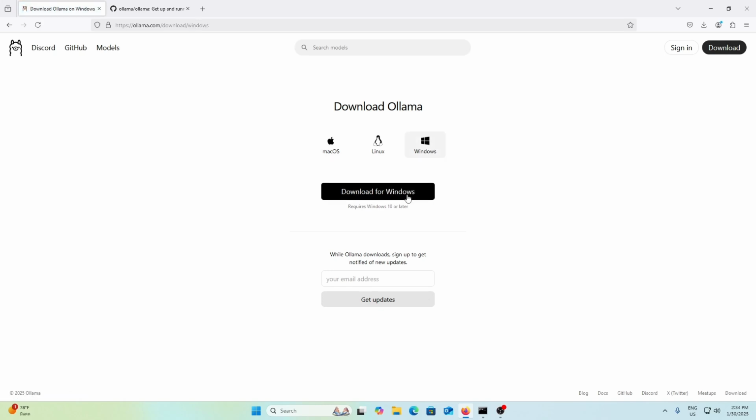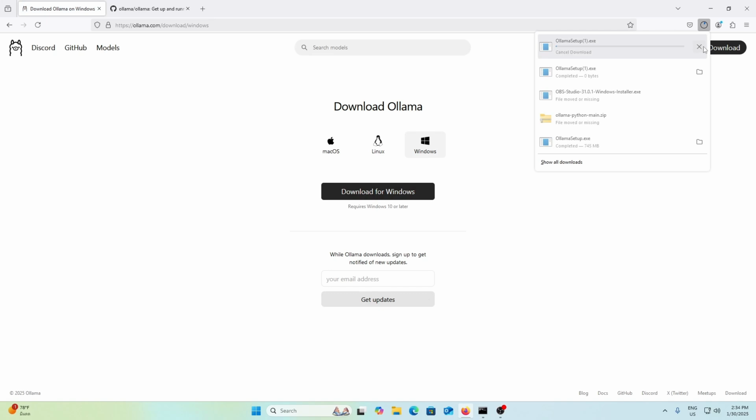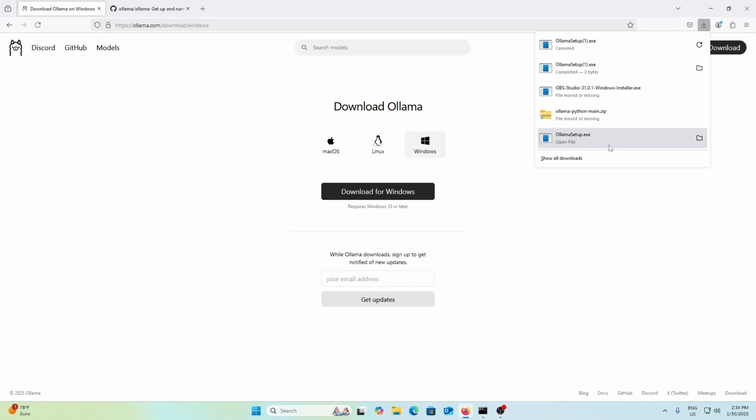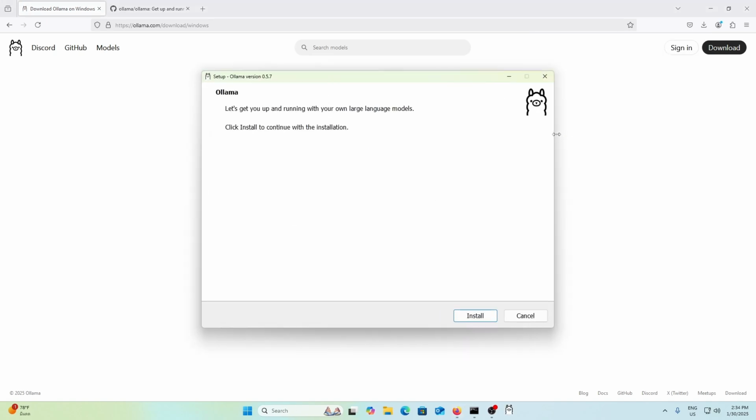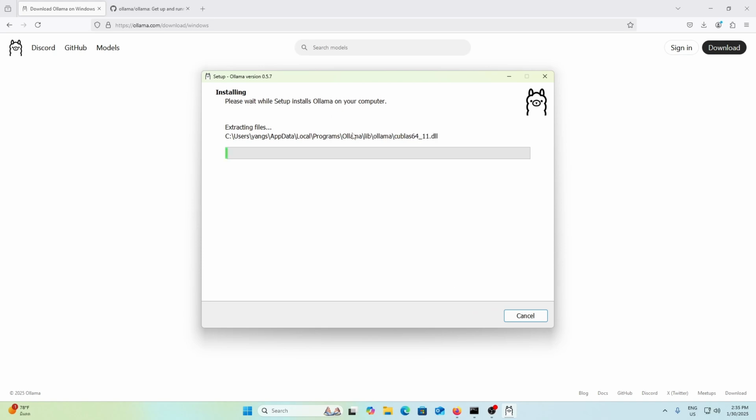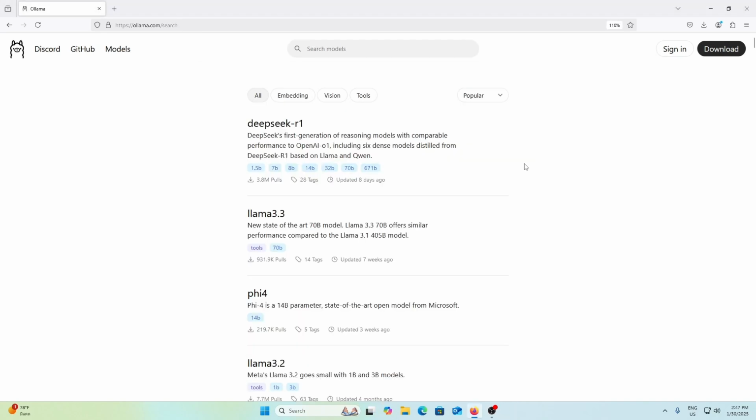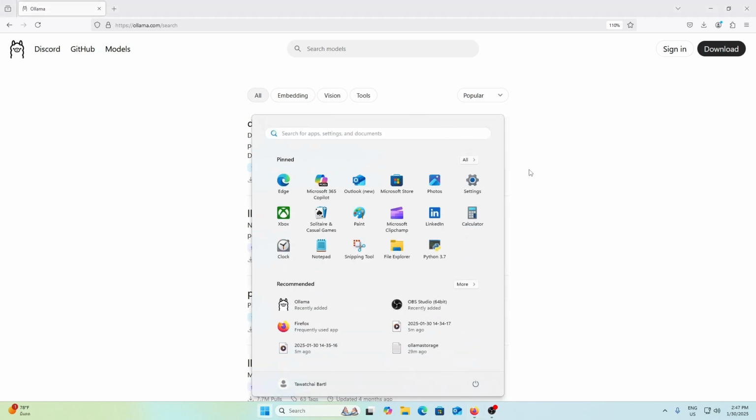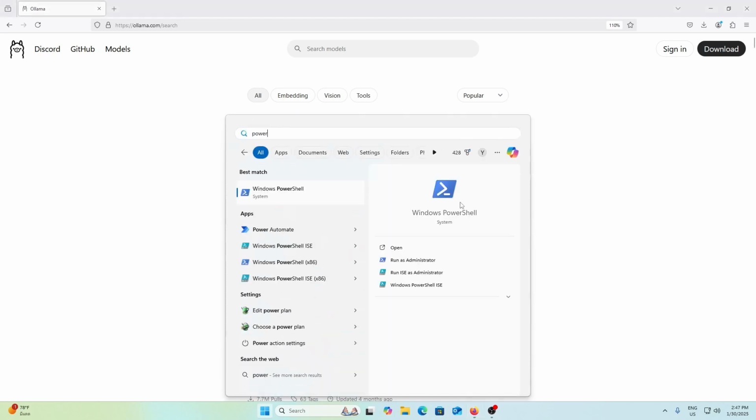I'm just going to download it for my Windows machine because I have Windows running right now. After you have downloaded it, you can just run the setup. Just install like this, and wait until the progress finishes. After we have installed the Ollama framework on the Windows machine, we press the Windows button, write PowerShell, and run it as an administrator. And then we make it bigger here.